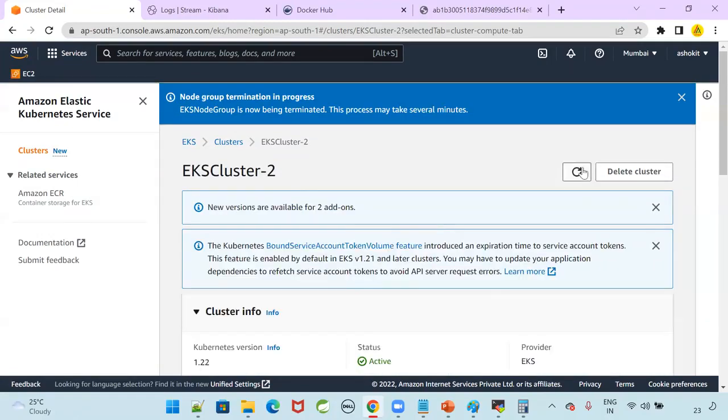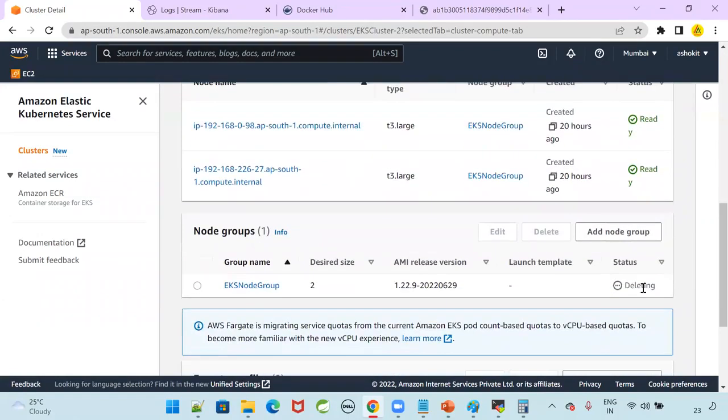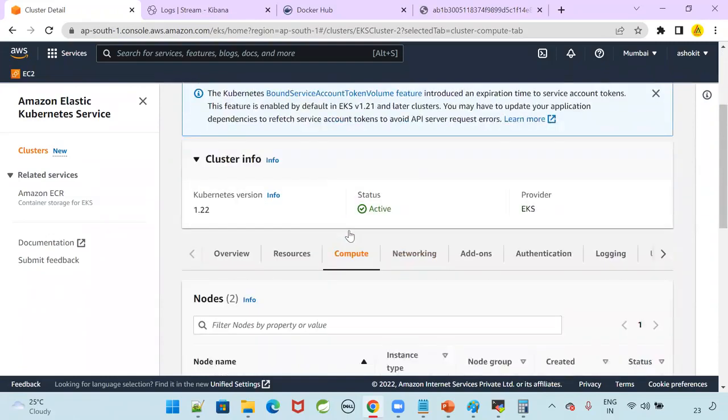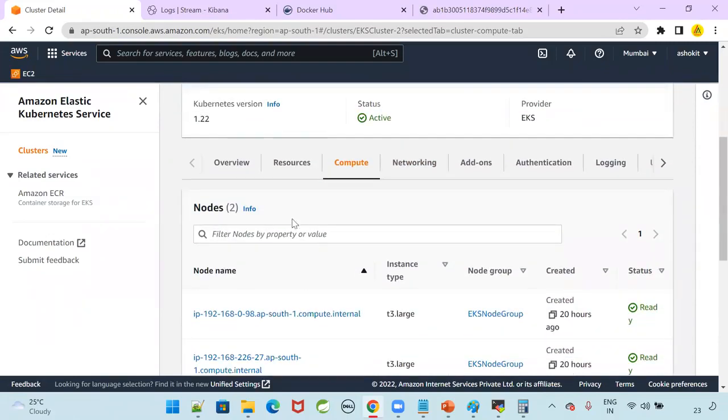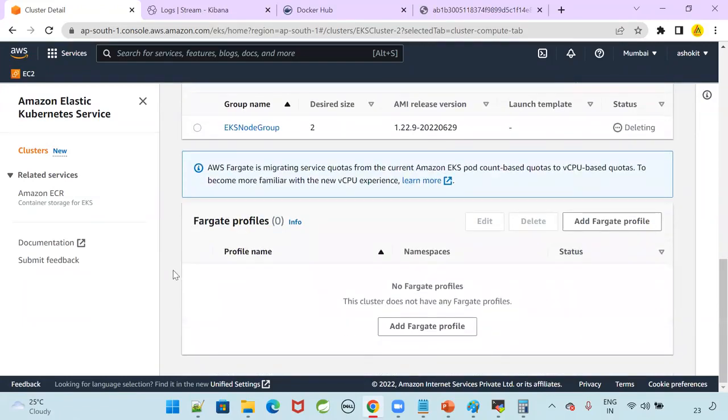Yeah, in order to delete the cluster, first we need to delete the node group. Once the node group is deleted, then we can delete our cluster. Without deleting the node group, you cannot delete the cluster. So first go to your cluster. There you have the compute option. In the compute, the node group is there, 2 nodes are running. I have created a node group with a minimum count of 2 and a maximum of 5.